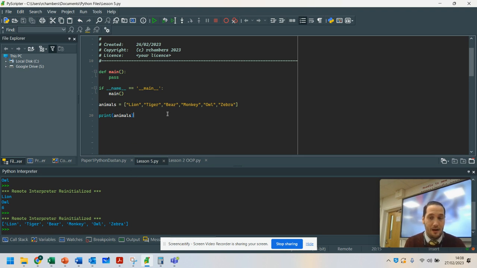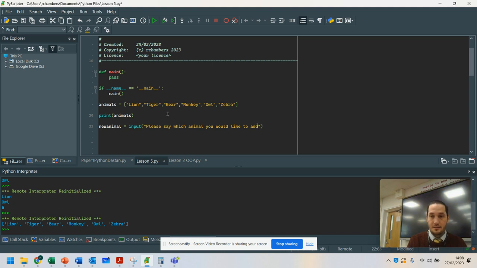If I want to add another item, we're going to say new animal equals input, please say which animal you would like to add. Okay, so we're going to add to the list.